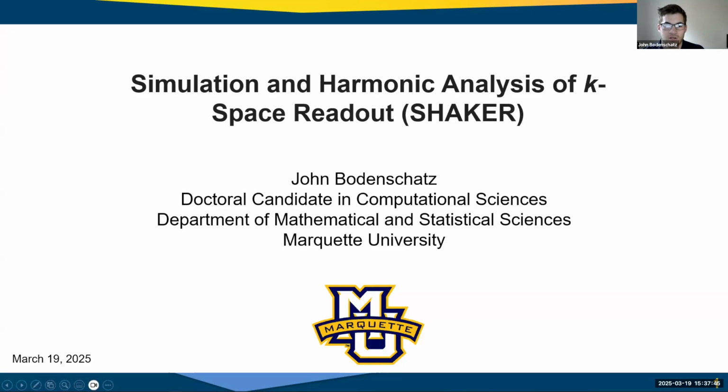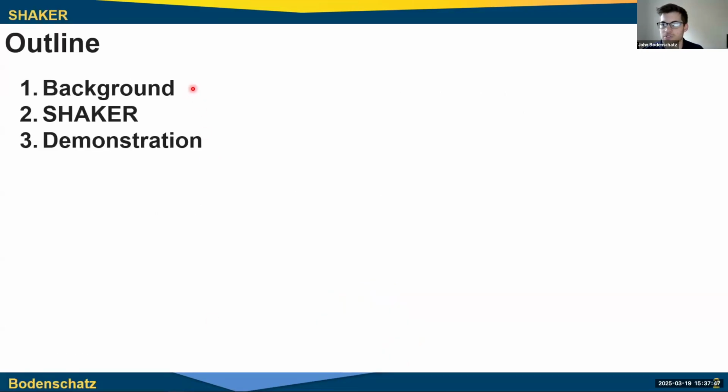So to start, we'll go over some background of MRI, which I'll probably just briefly go through, looking at the crowd. I think most everyone here has at least some familiarity with that, so we'll go quickly through that. I'll go through a description of the software we've built, and then I'll do a quick demonstration to show how it might be used.